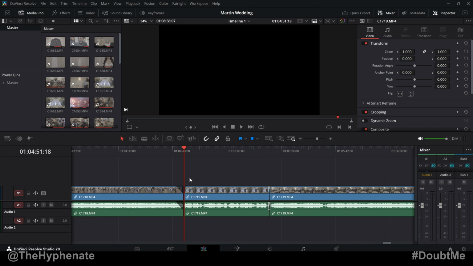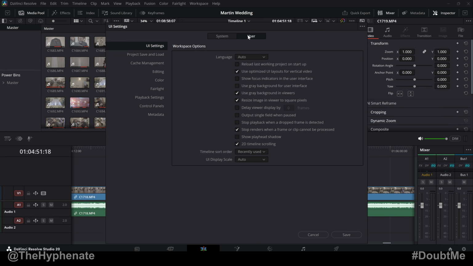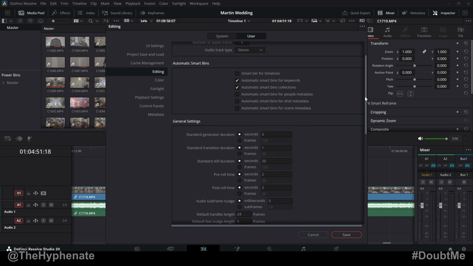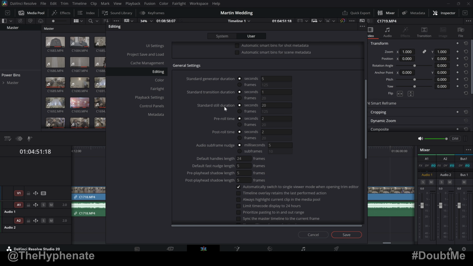To change the default time, currently we have to change that here on the top left corner, click on DaVinci Resolve, go to Preferences, we're gonna go to User, then go to Editing, scroll down to General Settings, and you'll see Standard Still Duration. I have mine set to 20 seconds. Now this is my preferred time for when I insert stills into a timeline. So I actually find it kind of annoying that I can't change the insert gap time separately. I would much rather have that be at 5 seconds, while still allowing me to keep my still duration what it is. So again, DaVinci, please just add that for the insert gap duration.